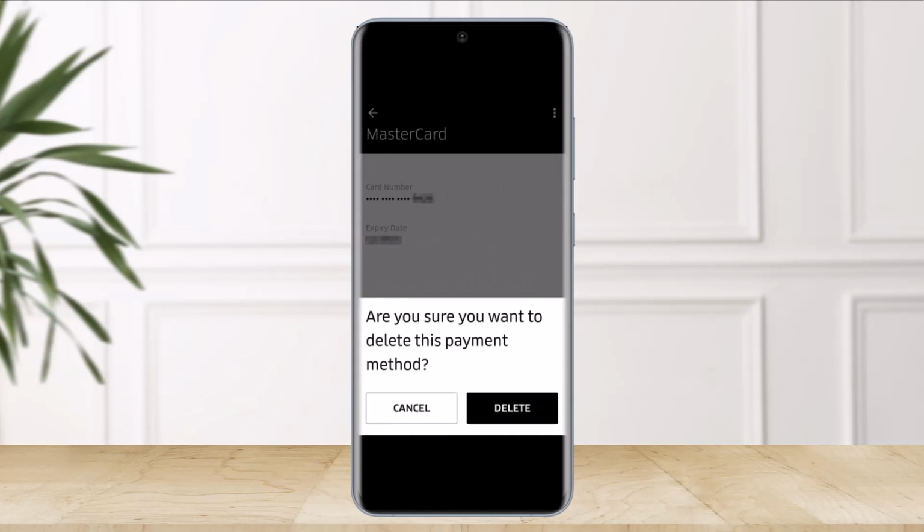It'll ask you for a confirmation for the once and the final time. At the bottom, just select the option called delete. And that's all it takes to delete your payment method in Uber.